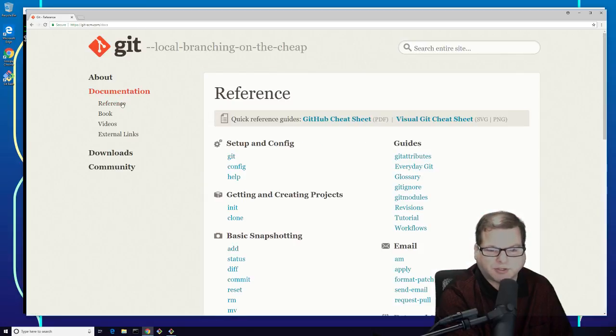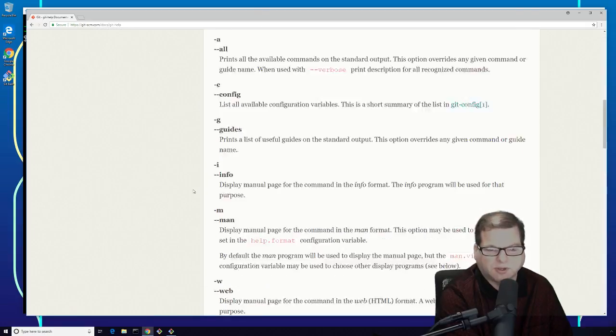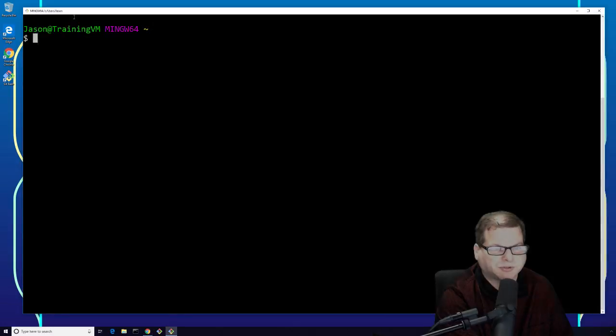We navigate back to our reference, and we can get help about the help command, the same concept. And you can just navigate all around the Git website, anywhere inside documentation. And whenever you're done, you can exit out of your browser.